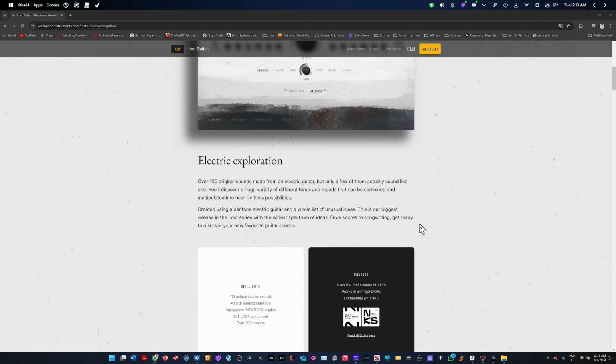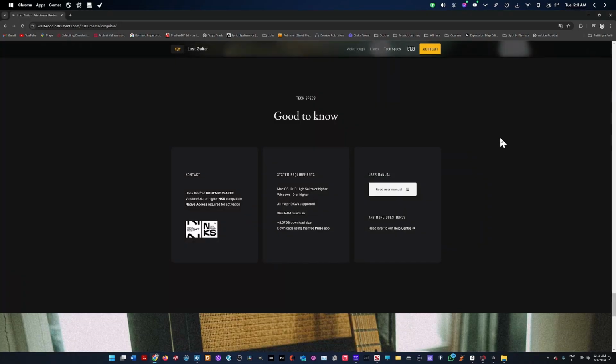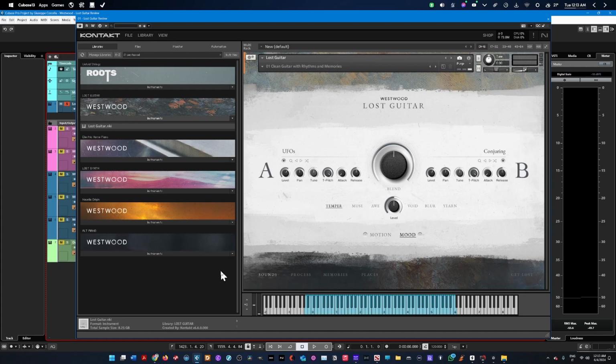It usually sells for $139. Download size is 8.67 GB. Downloads via Pulse Downloader and activates via Native Access. The library comes with just one NKI instrument.